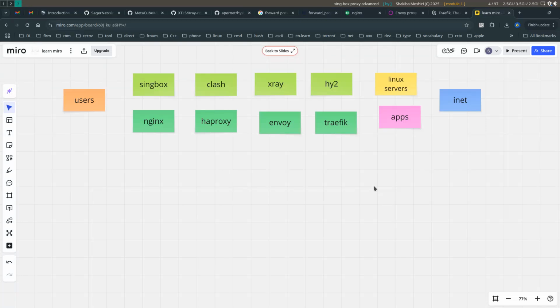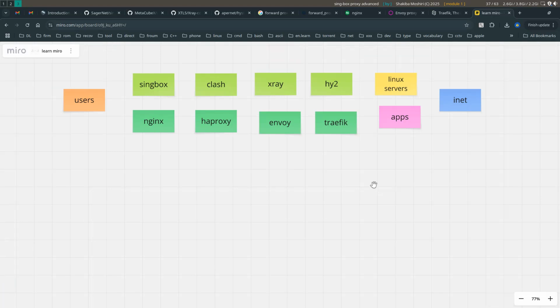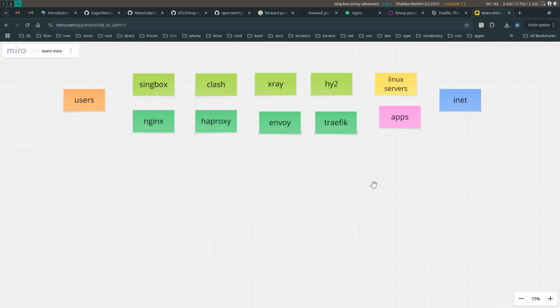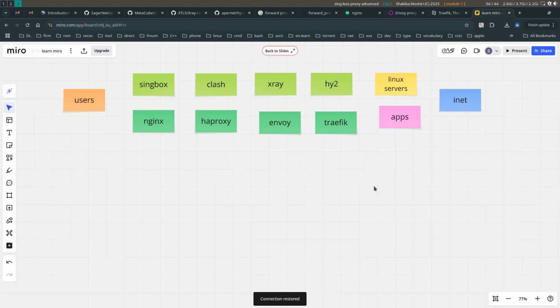Let's have some fun with Miro and try to diagram what we said: the reverse proxy, the forward proxy, and also the desired configuration that we have for advanced configuration. We start with a very basic configuration and we tailor that to our need, which is a combination of a forward proxy and a reverse proxy to implement.